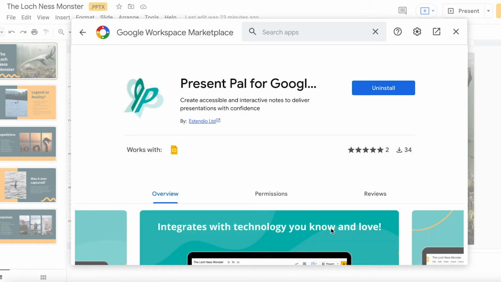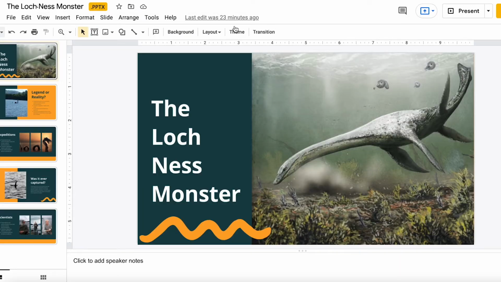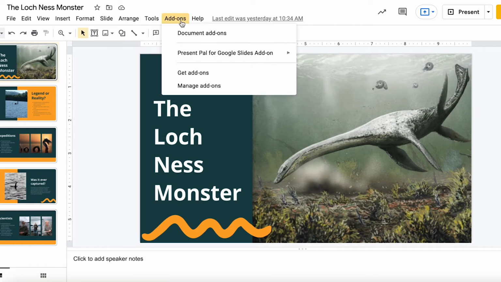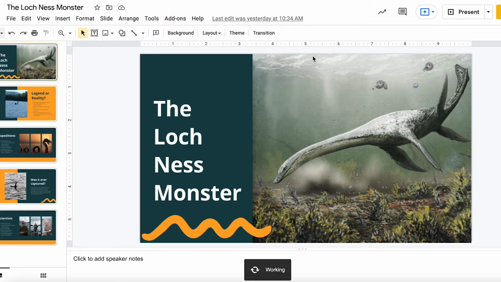You can now exit the Google Workspace Marketplace tab and return to your slideshow. Make sure to refresh the page, then click Add-ons on the top sidebar. Click on PresentPal for Google Slides add-on and then click Open.